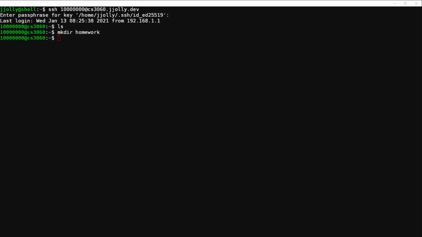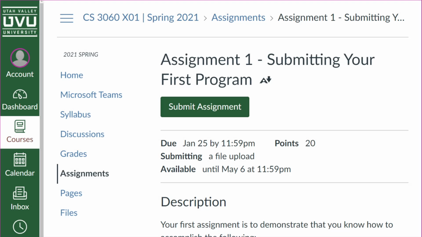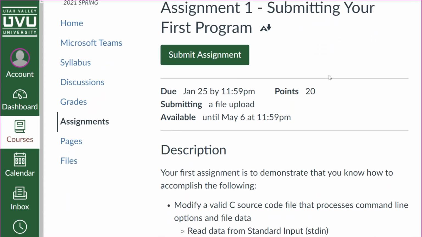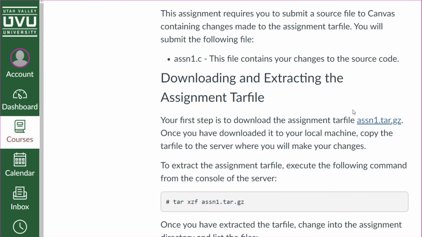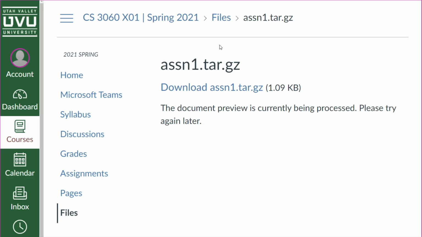Now, let's go ahead and take a look at the assignments. In the assignment, you'll find a link to the source tar file. This is always going to be named ASSN, the number of the assignment, .tar.gz. If you simply click on that link, it's going to bring you to the files section where you can download that particular file.